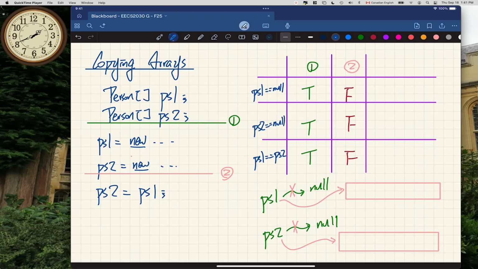Let's name this one number 3. Bear with me. So number 3 here. What we're doing here is really trying to create an alias at the array level.